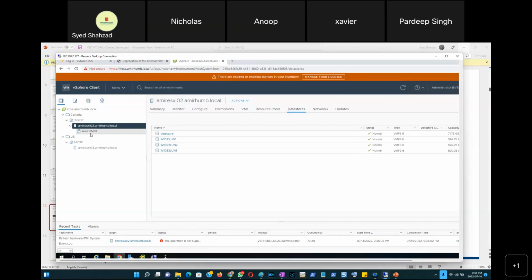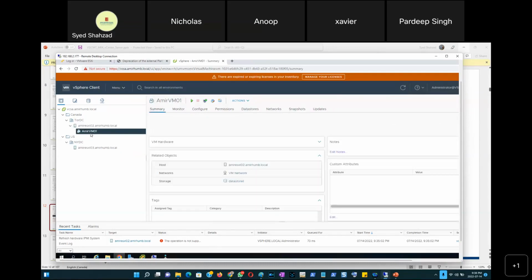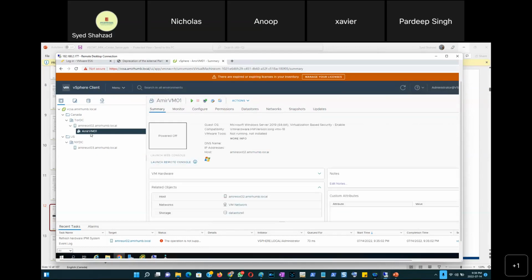And then there's one virtual machine here. We're going to be moving that virtual machine's storage from the local data store to the LAN-based data store as well. So we're going to do all that and more labs in the next class.